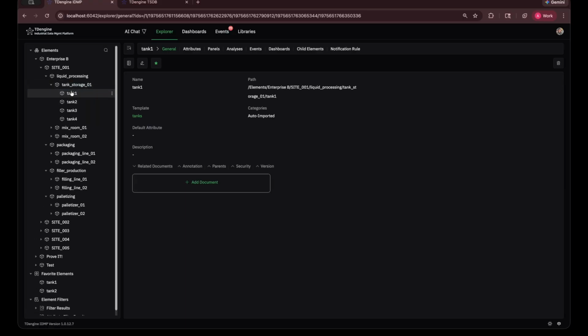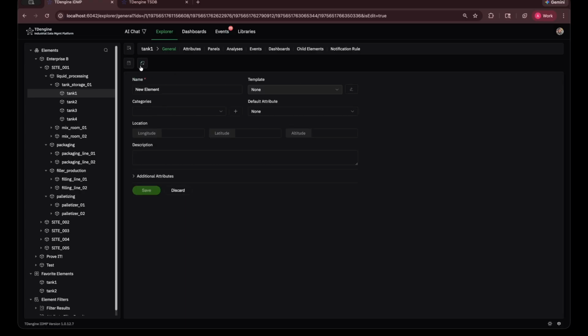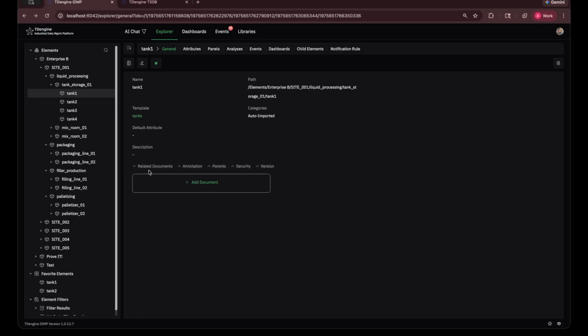Going into a singular element in general, I can see its name, its path, the template it's part of, and the categories it's part of. When I click edit, I can adjust these things, like the category, the template, the default attributes, right? And I can add additional attributes as well. I can also see what is called related documents.